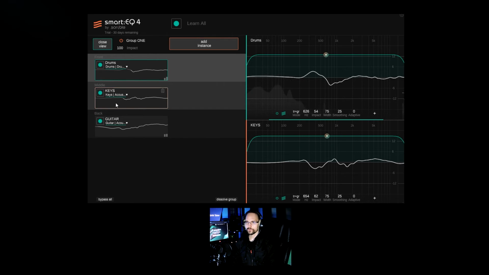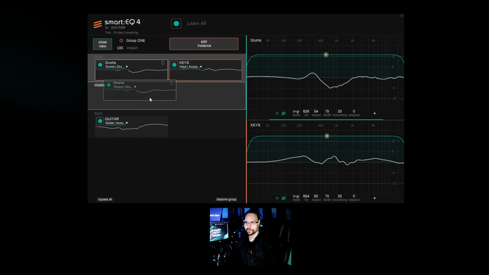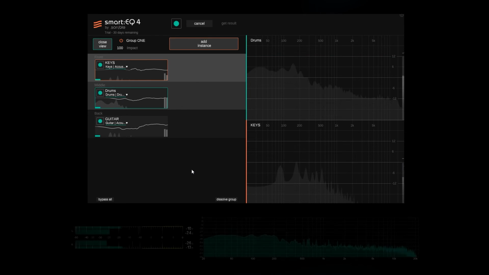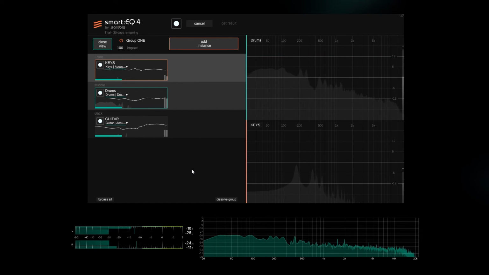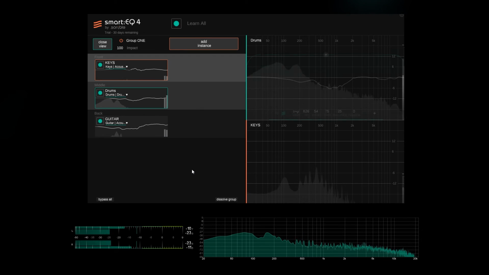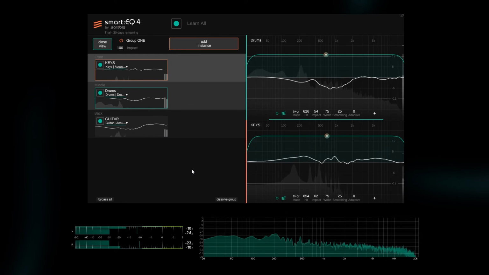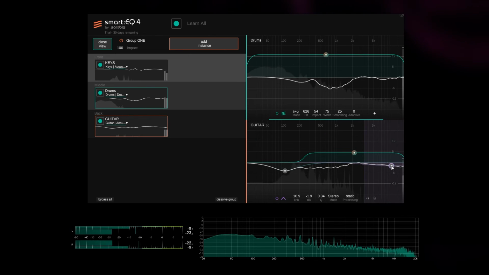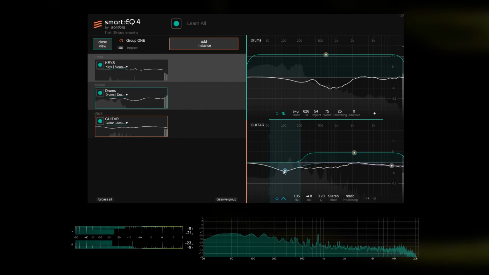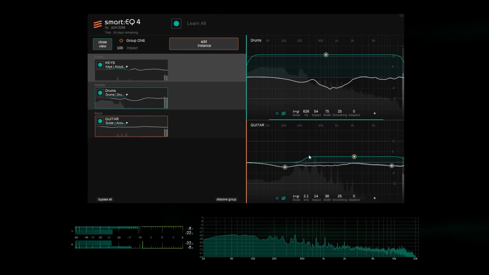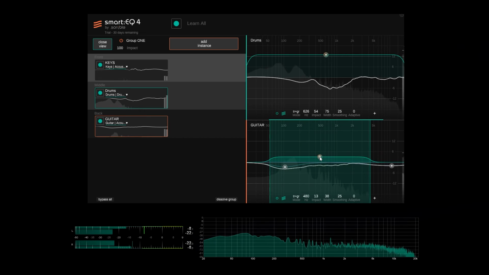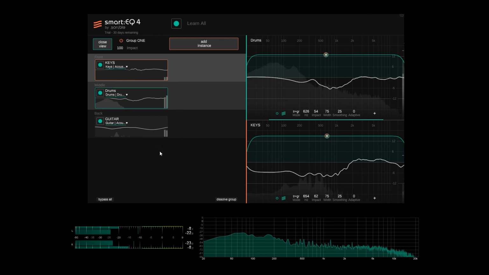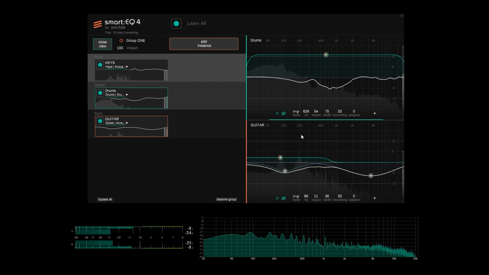In this case, I think we should take the keys in the front and the drums in the middle. Let's try it again. My manual adjustments are still there. That's good to know. It's nice that you can just make adjustments there. You can select the track that's displayed here.